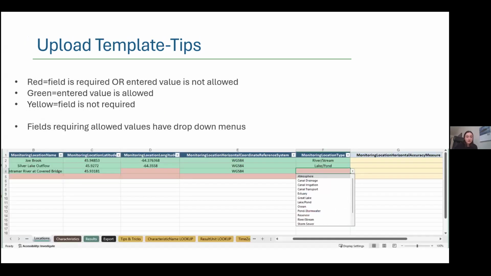Just as general information on how the template works, you'll see that there are different colored cells. If the cell is red, this means that this field is required, so you'll need to enter a value. It'll also turn red if you enter a value that's not allowed. Once you've entered a value in a cell in Excel or in Google Sheets and it's accepted, it'll turn green to show you that you've entered it correctly. And any fields that are yellow are just not required. You can fill them if you want to, but you don't have to.